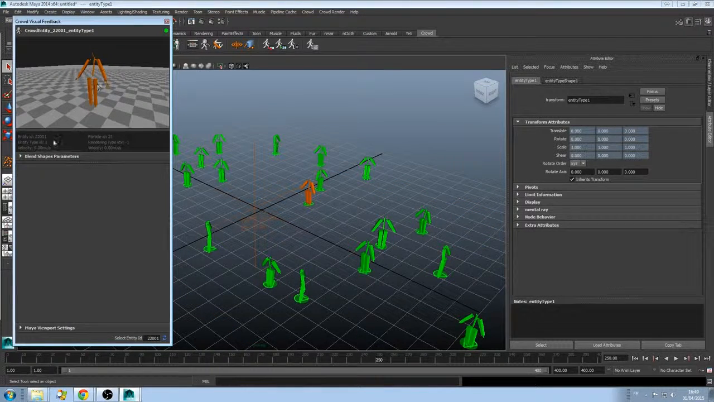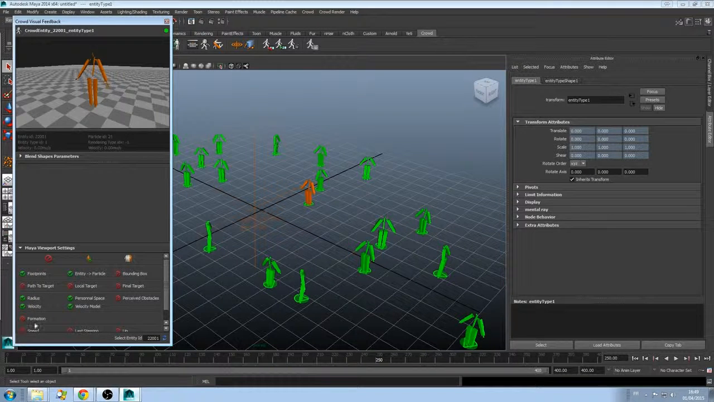If you click on a character to activate the visual feedback, you can see useful information like IDs or velocities. In this panel, you can visualize the running behaviors. We will come back here later. And here, you activate or deactivate several debug helpers.